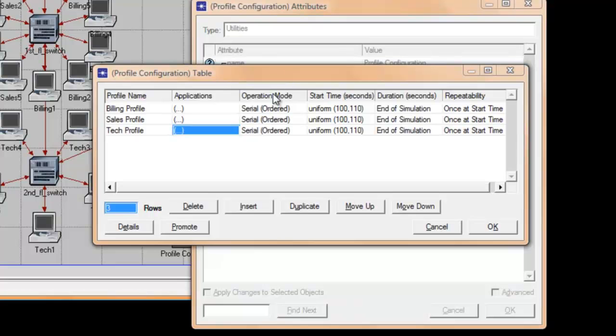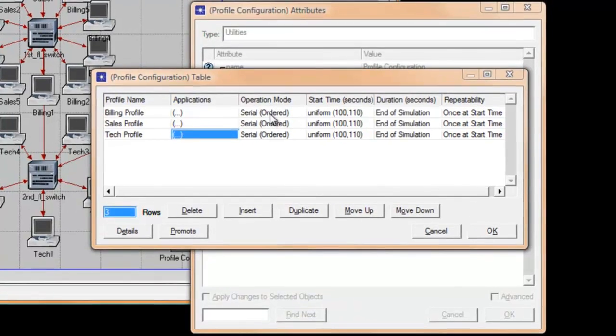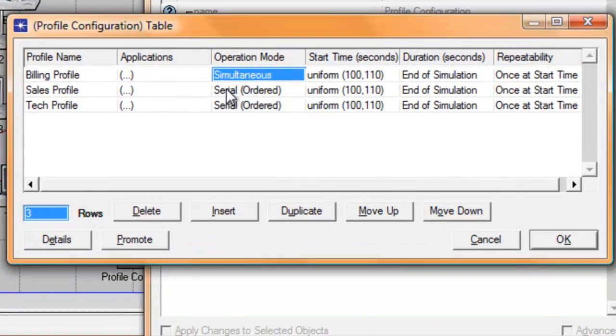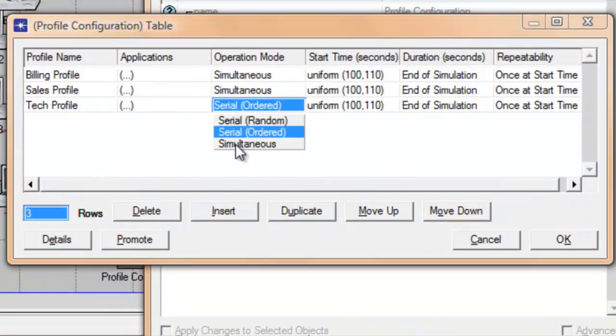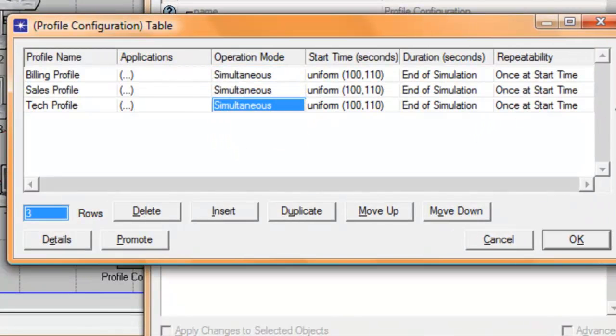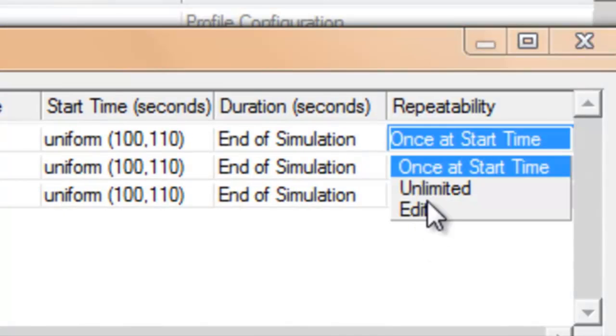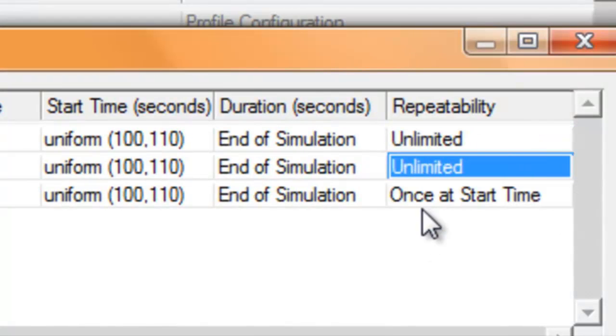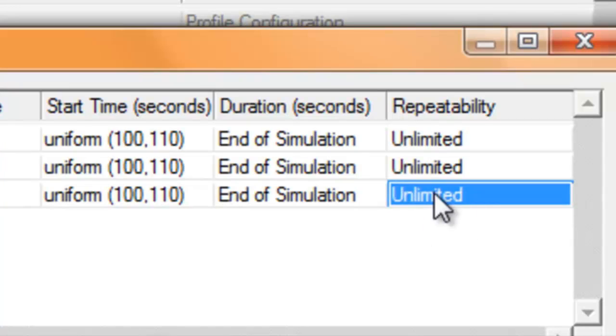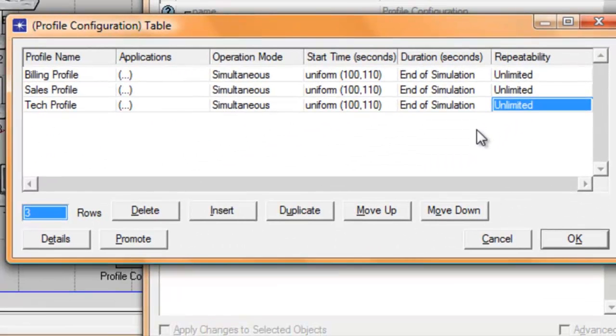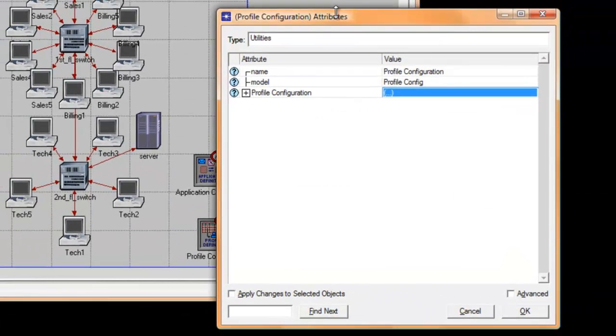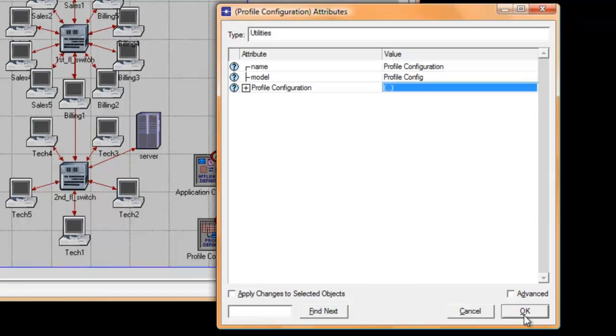Under operation mode, change serial order to simultaneous, and then under repeatability, change start time to unlimited so that it will continuously send application traffic in our network, and then click OK to save the changes, and then click OK again to make sure that all the settings will be saved.